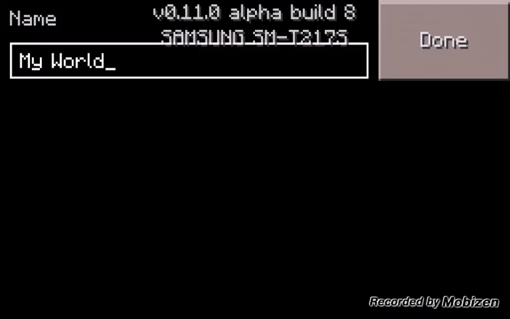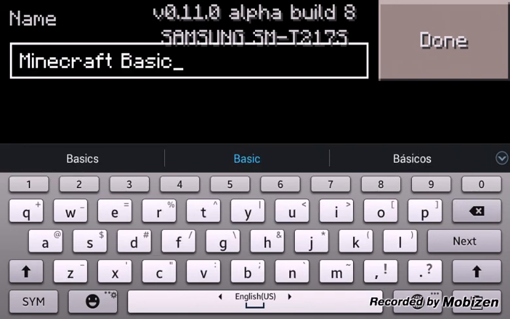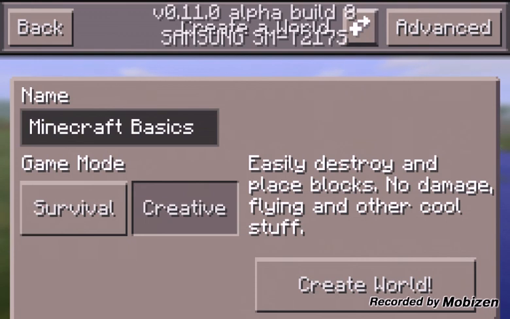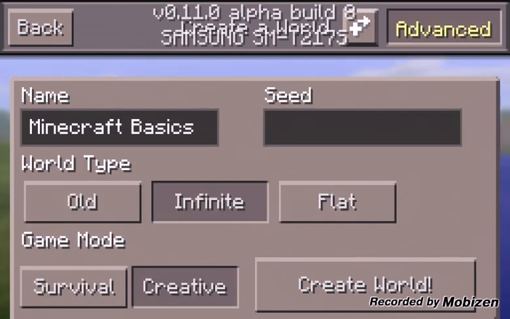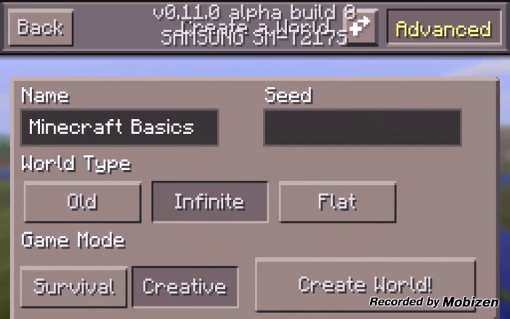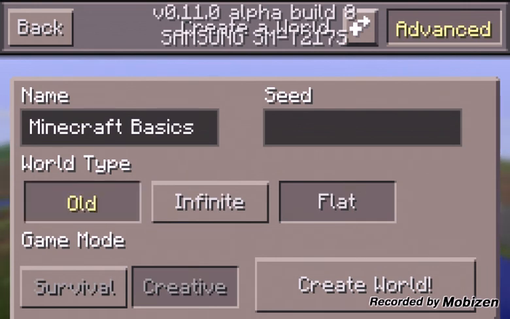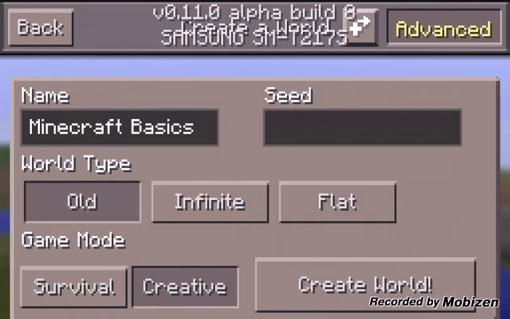So we have the world name. And we're basically going to call it something basic. So, we have old, infinite, flat. Infinite is where it goes on and on. The world will never stop. Flat, I mean, it's kind of like infinite, except it's really flat. Old is kind of like endless. I mean, it ends, so it has an end point.